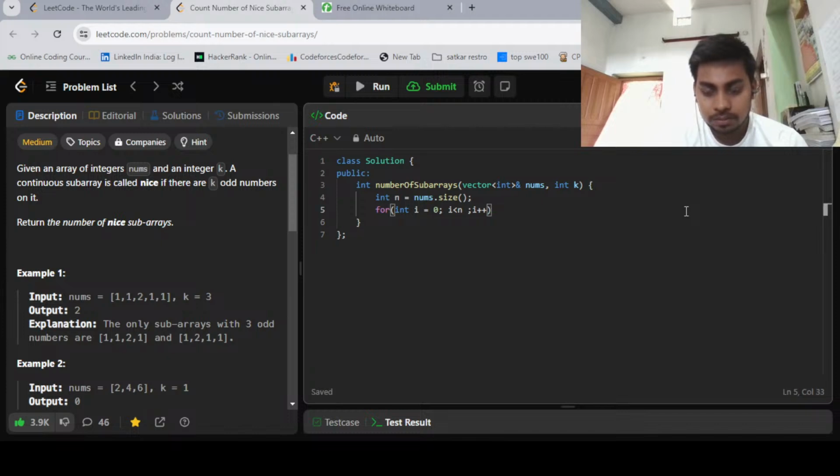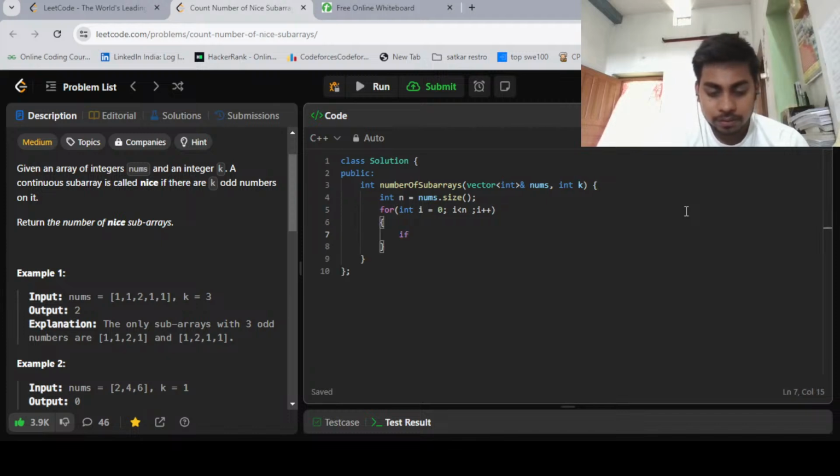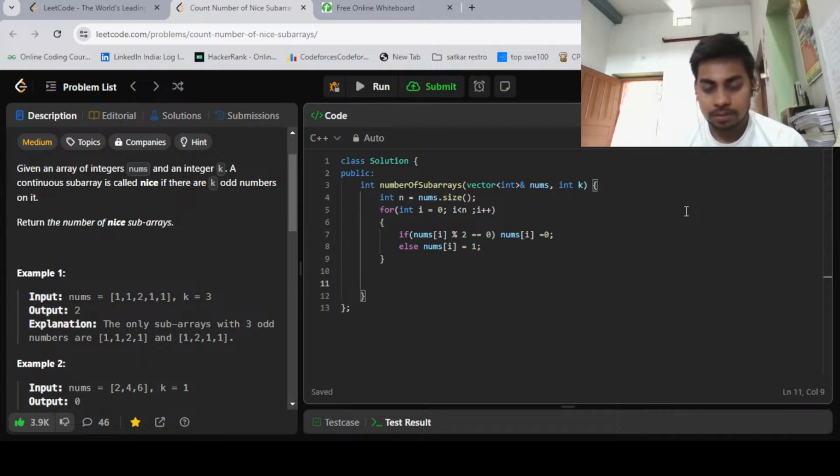When we get an even number, nums of i modulo 2 is equal to 0, that means this is an even number, so we store nums of i is equal to 0. Otherwise we store nums of i is equal to 1. So now we have the array in the form of 0 and 1.